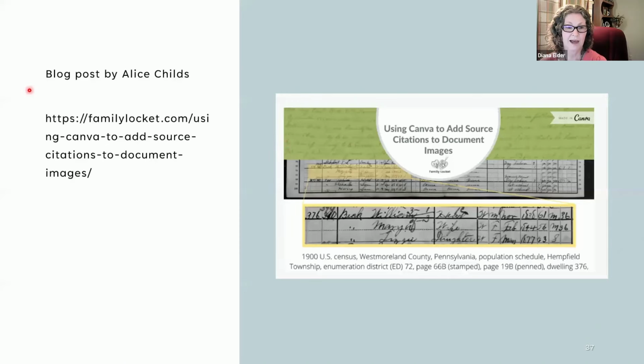First of all, I'm going to direct you to Alice Child's blog post. She did this quite a while ago, maybe 2020, 2021, but she goes through all the steps of how to use Canva. Canva is our favorite. We use Canva to do all these nice blog images, our podcast images. Super easy to use. It's free. We do have a paid account, so we can do a little bit more with templates and images, but for free is perfectly fine for doing all this kind of stuff. So go to Family Locket, type in Canva. I think it's the only one that comes up, and you'll get this blog post where it leads you through exactly how to create this.